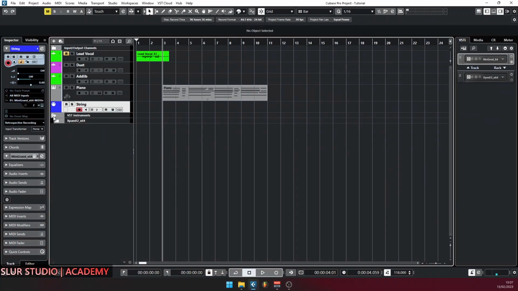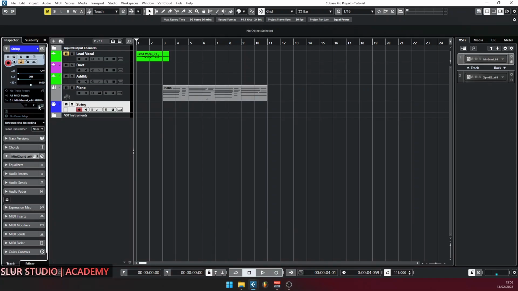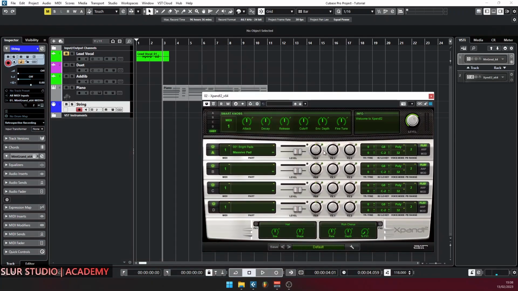Let's close this up. Then we can bring up the Expand instrument either by hitting this edit instrument button here. Now Mini Grand is launched because we are yet to connect this MIDI track to the new Expand 2 instrument. You can also load the instrument by clicking on the E button here at the right zone. Now this is the Expand 2.